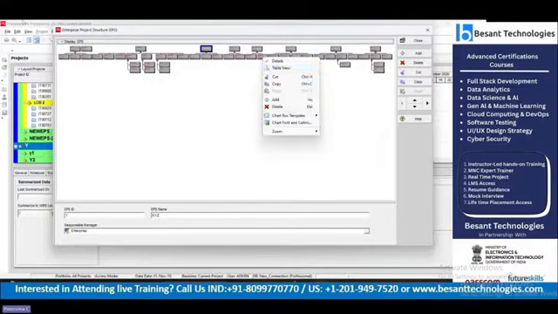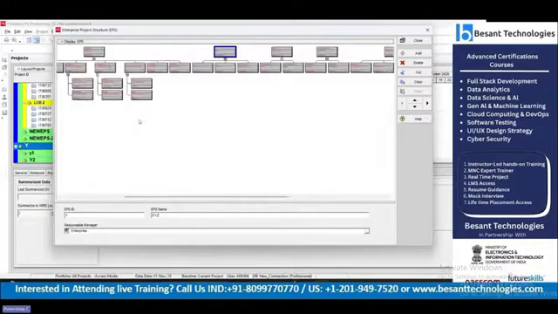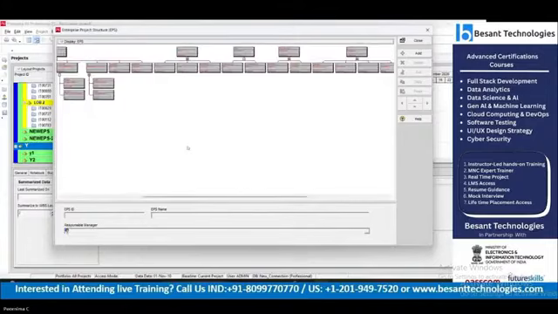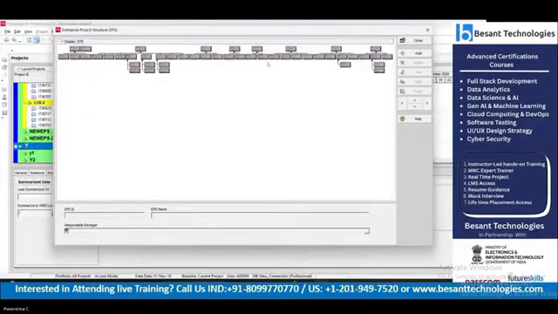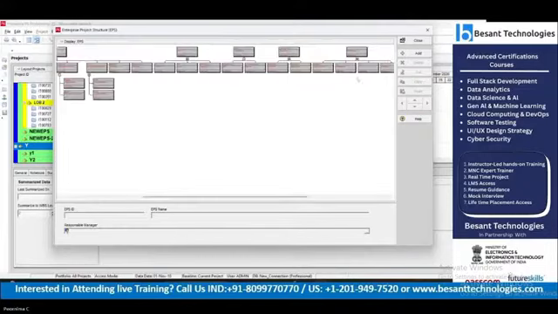I can even zoom in and zoom out. You have an option of zoom in and zoom out, and zoom to best fit. Right now it is like this, but I'm trying to zoom in. Likewise, you can zoom in accordingly.